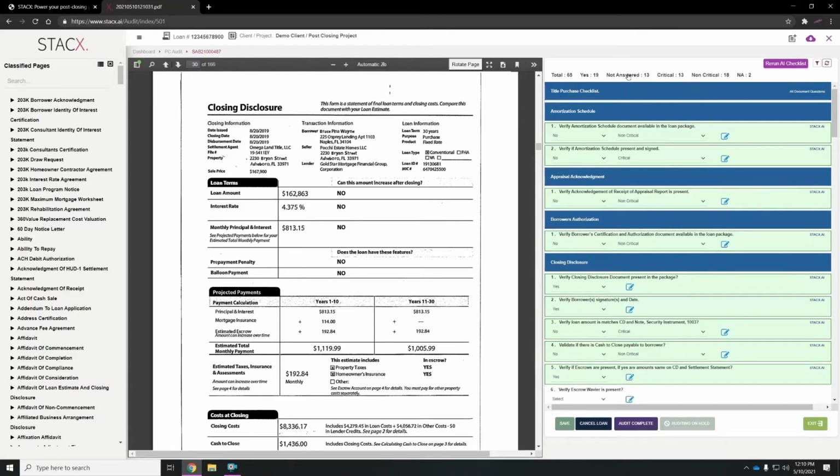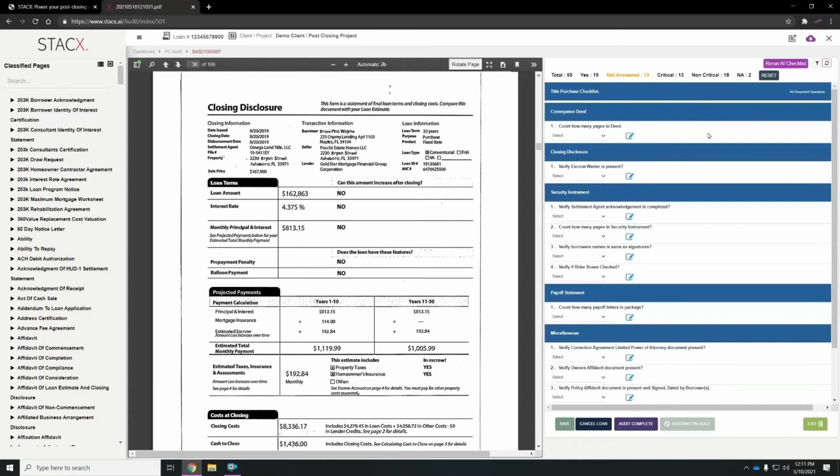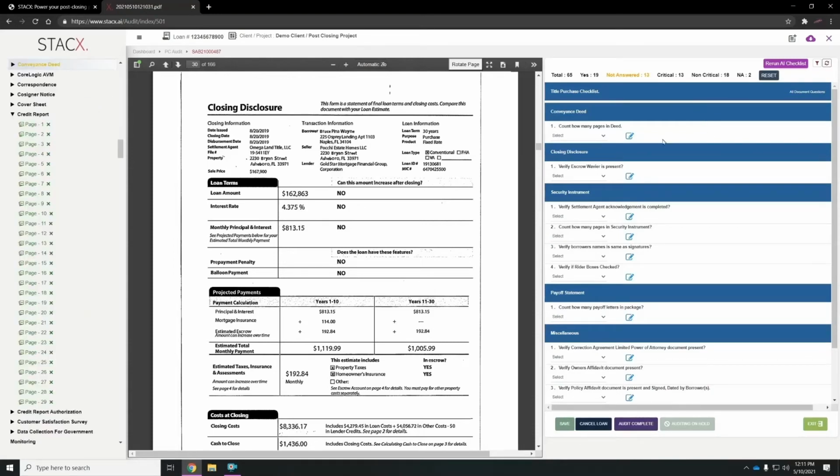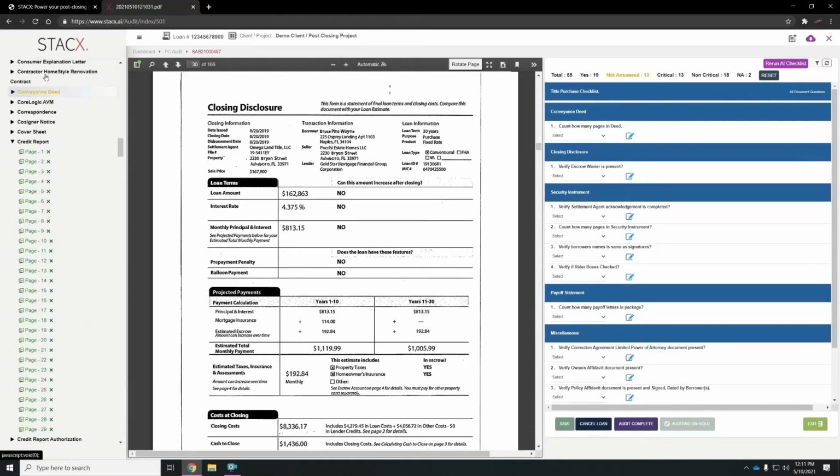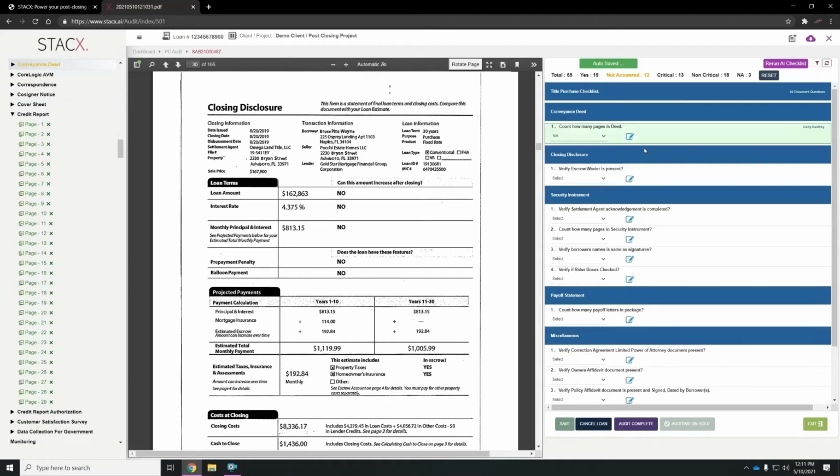So now, if I click on the not answered questions, we can see exactly what questions weren't answered. And here I'll click on the conveyance deed, and we can see over here on the left there were no pages in the conveyance deed. So count how many pages in the deed. We're going to hit NA for this selection because there were none.